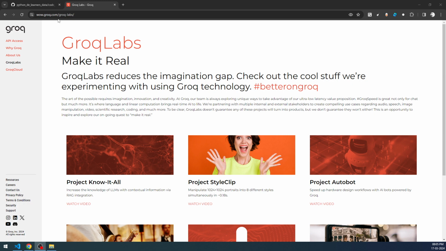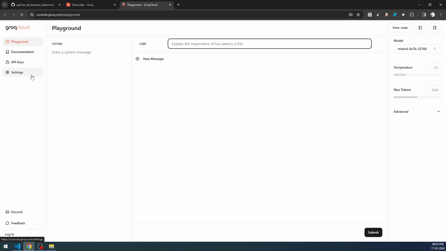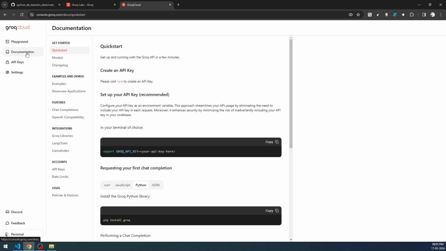Now, going to www.groq.com will directly lead you to this place, Groq Labs, and you will see there are lots of other projects. The project that we are interested in is actually GroqCloud. So you can sign in, and you will get a playground like this, and you can start playing around. What I am interested in right now is the quick start.